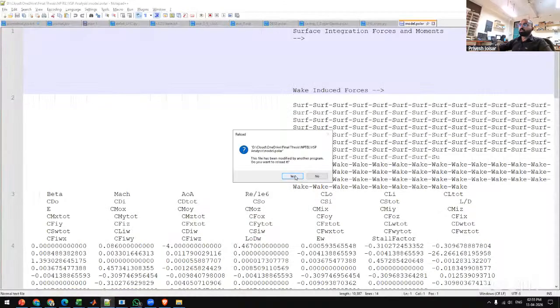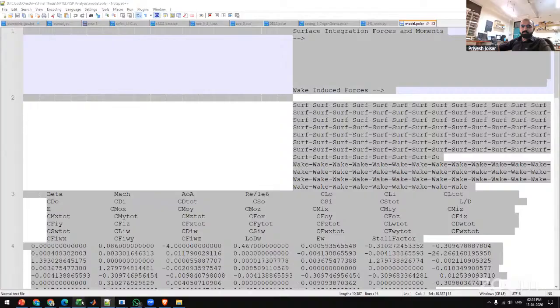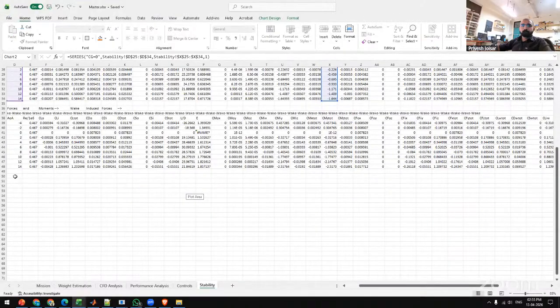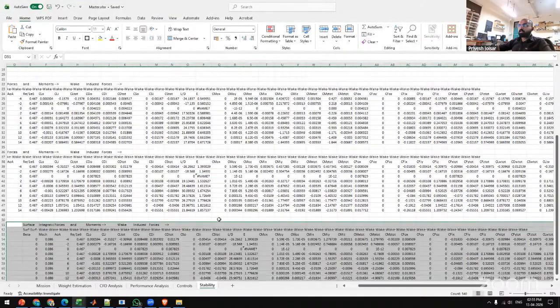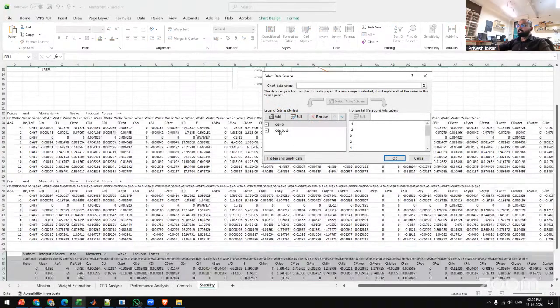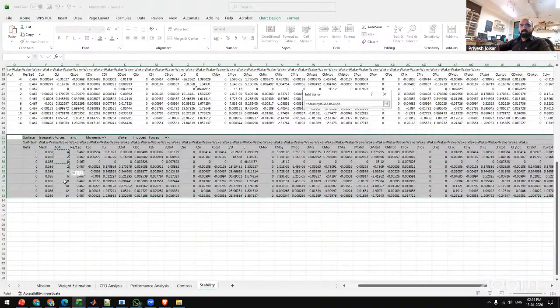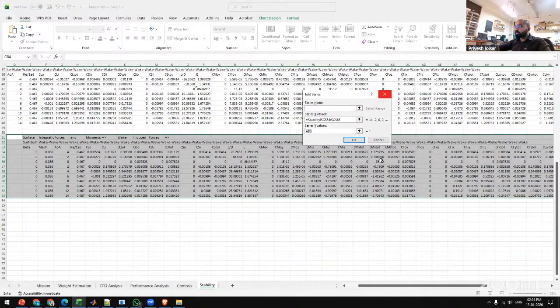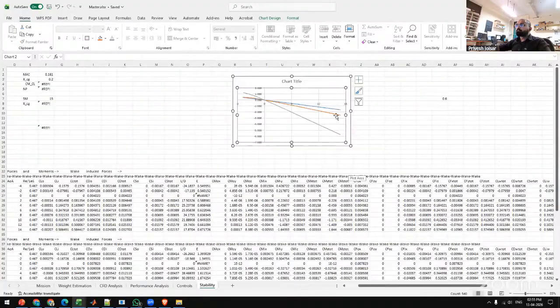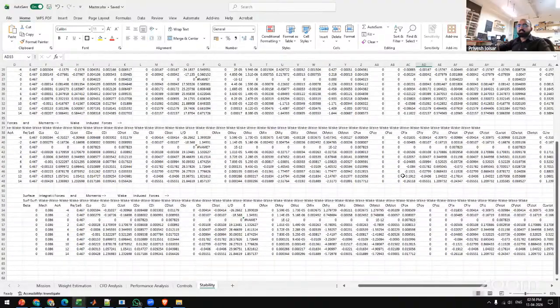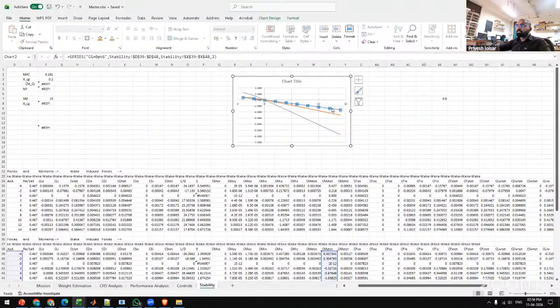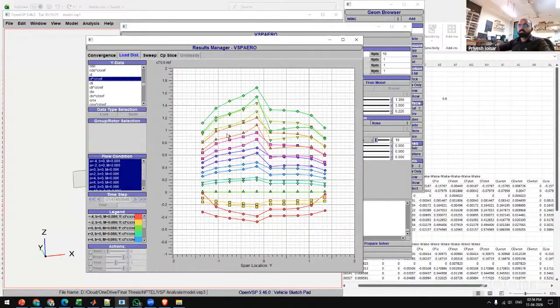Again, I go to this polar. It will be updated. I'll paste and plot again. Select, add, angle of attack versus my CMY. Okay, see, ideally it should give us the same results, but for some reason it is giving us different results. So maybe the solution is not converging, right?